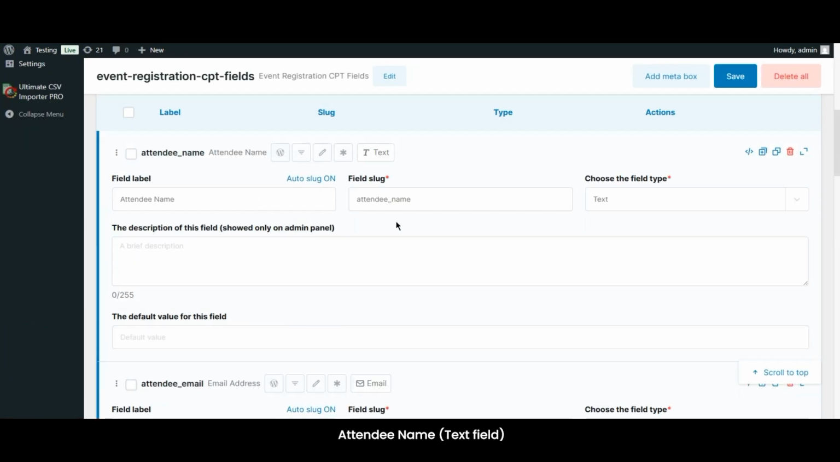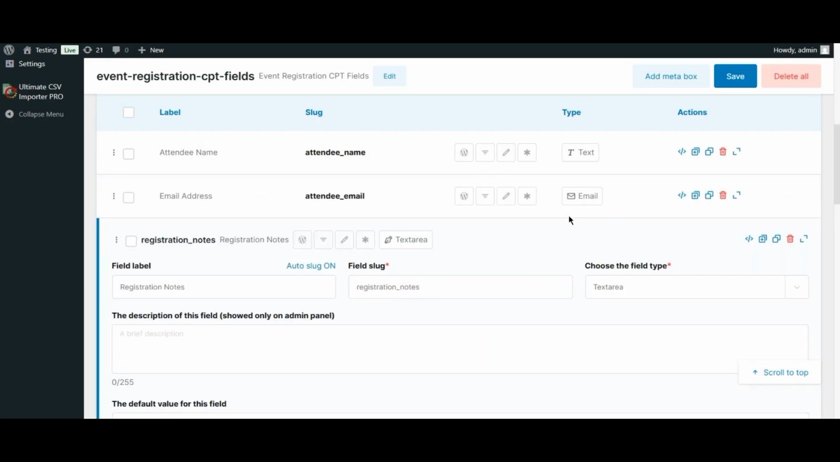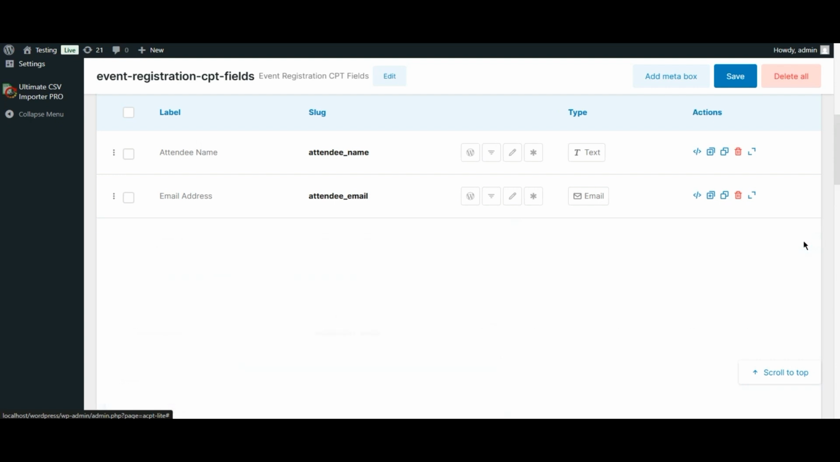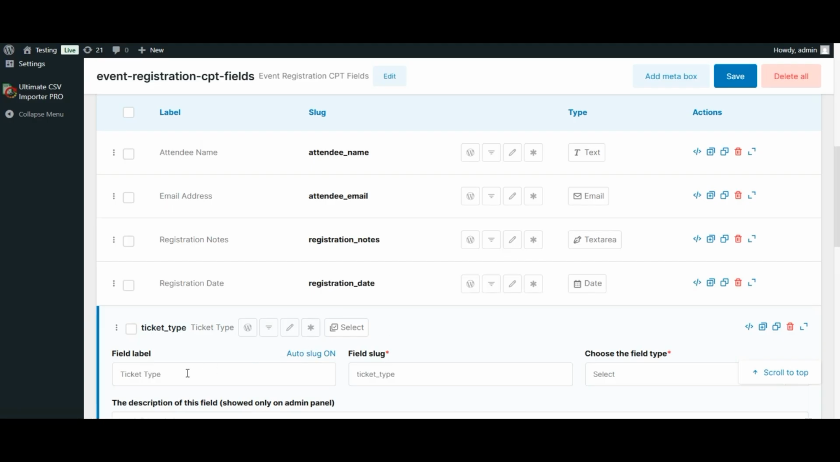Attendee name, text field. Attendee email, email field. Registration notes, text area field. Registration date, date field. And ticket type, select field.